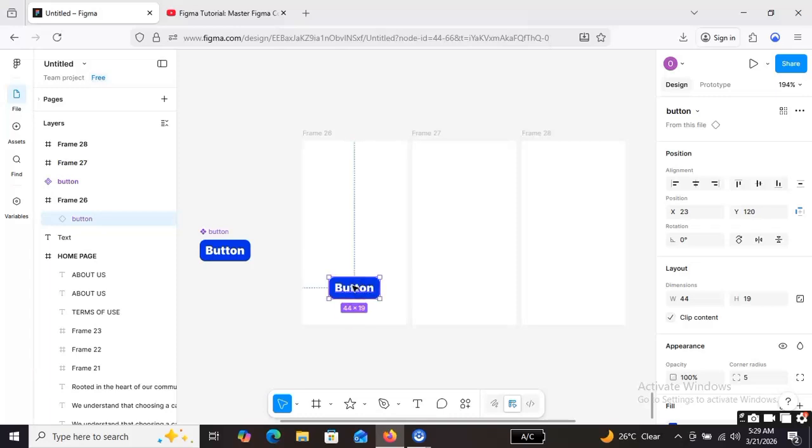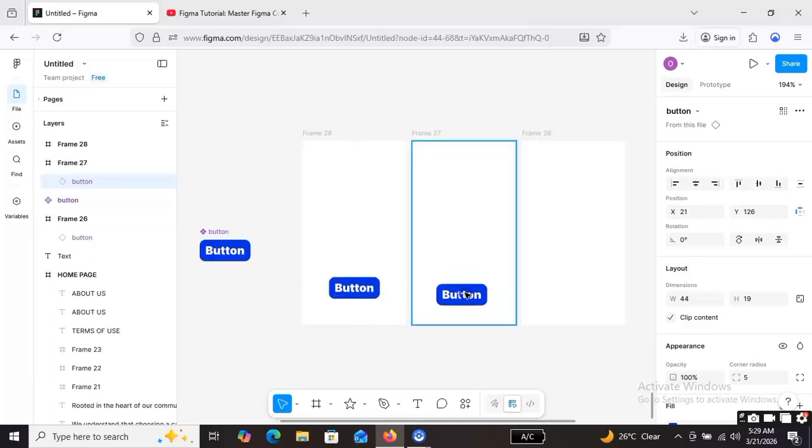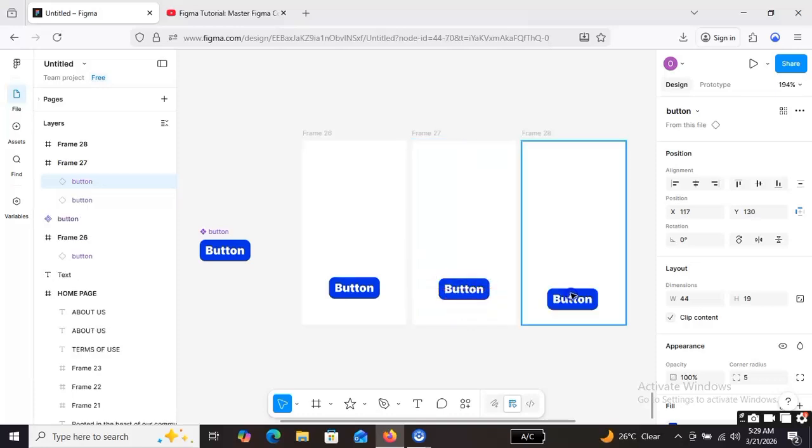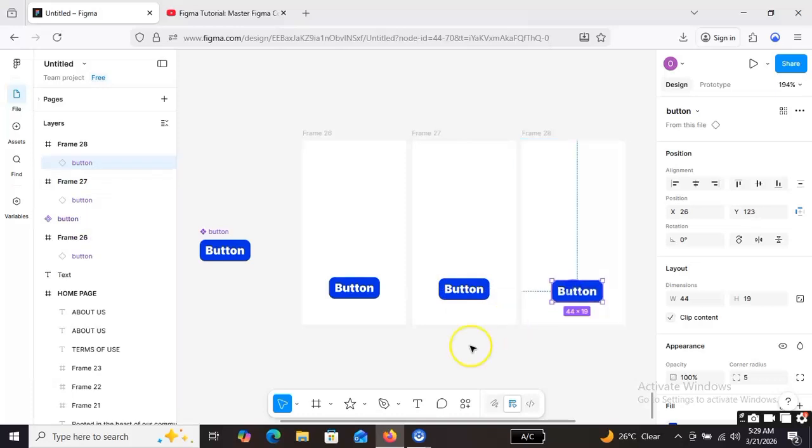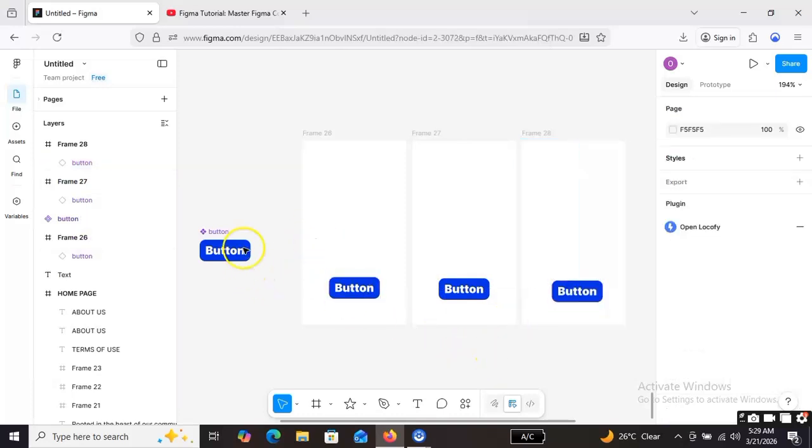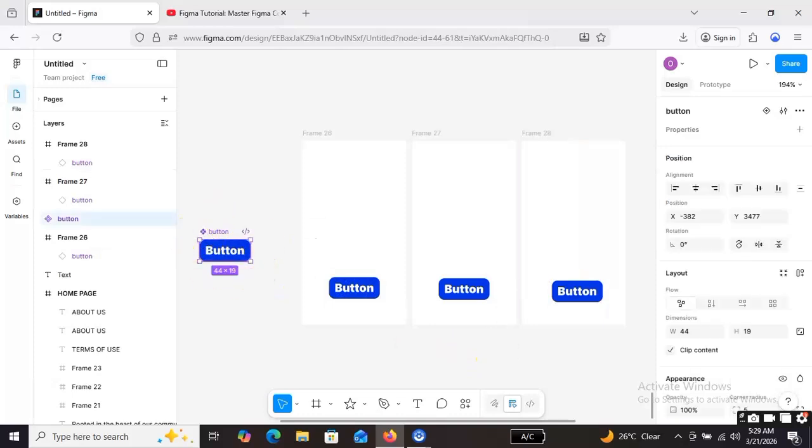So I'm just going to drag that in to fit in. You have to make sure they are in the same position, the same line. So I'll duplicate it. Use your Ctrl D to duplicate, then you drag it.